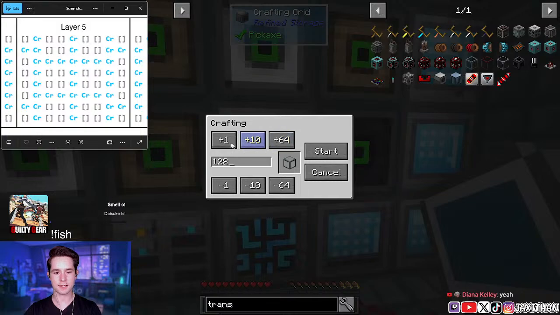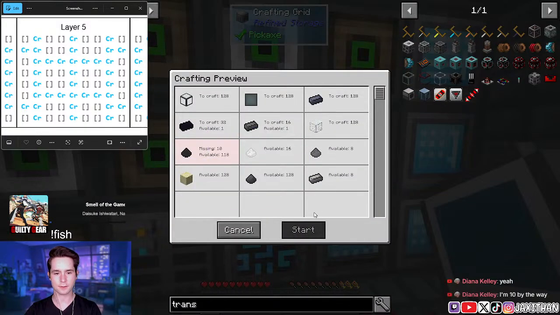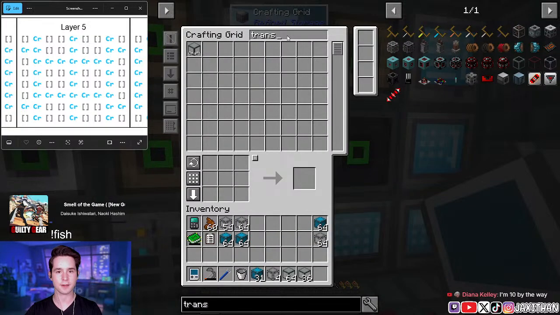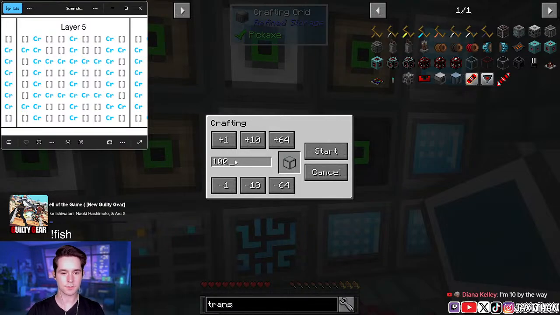Transparent casing. Can I hit another 100? What am I short on? Short. I'm missing 10 graphite. Hold on. 100. Start.